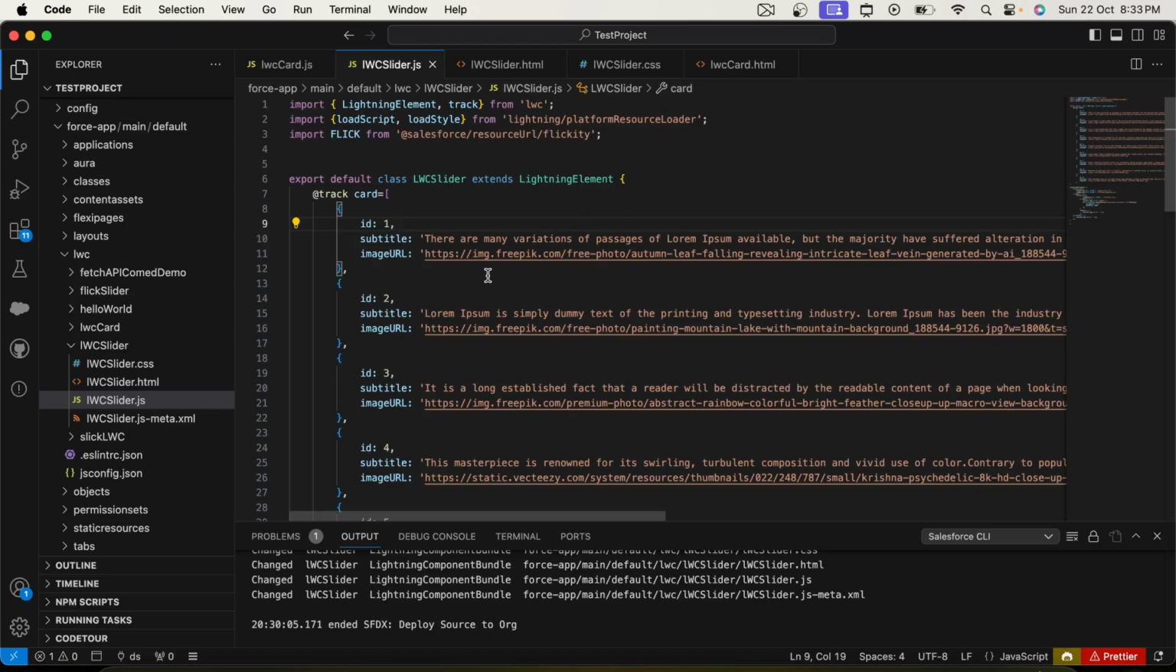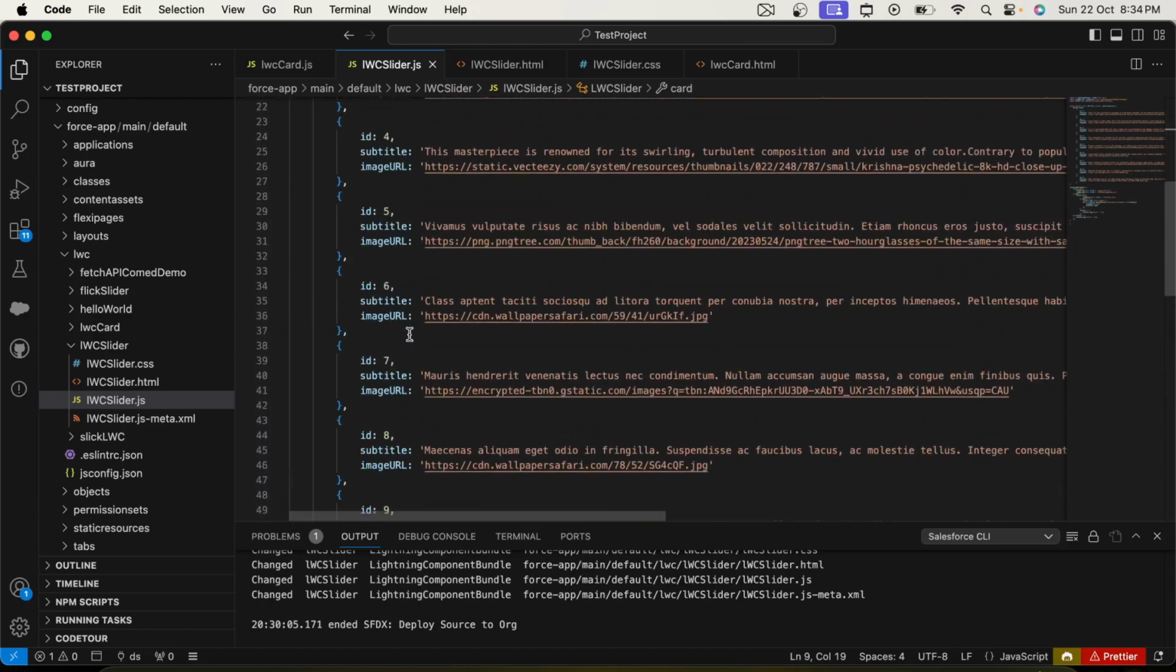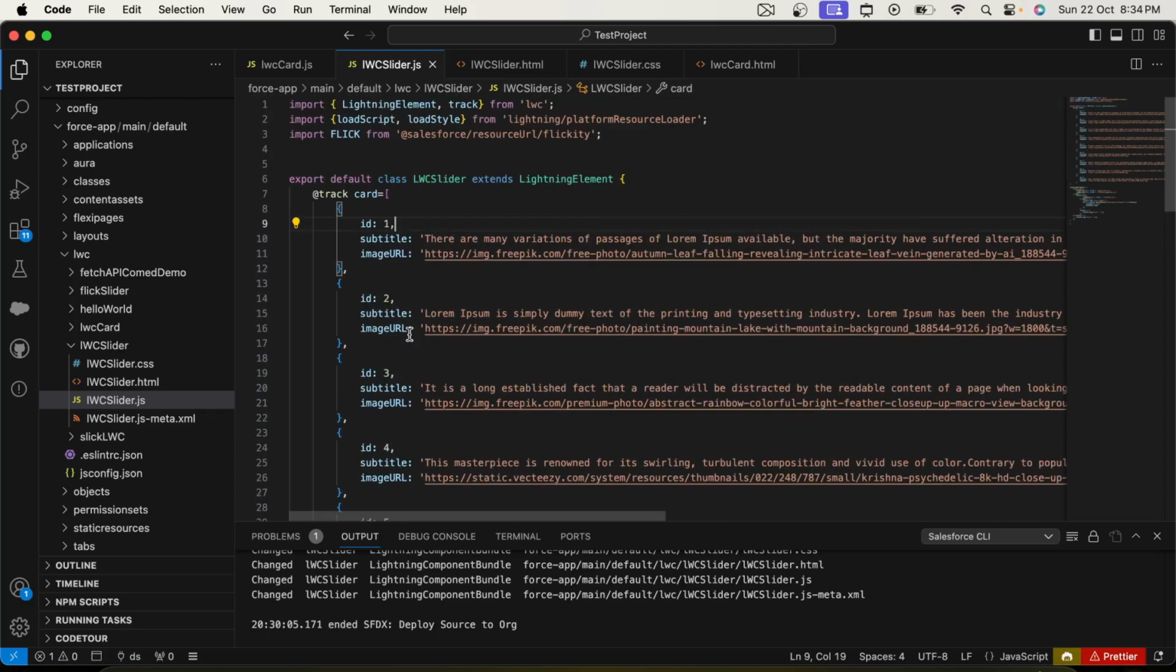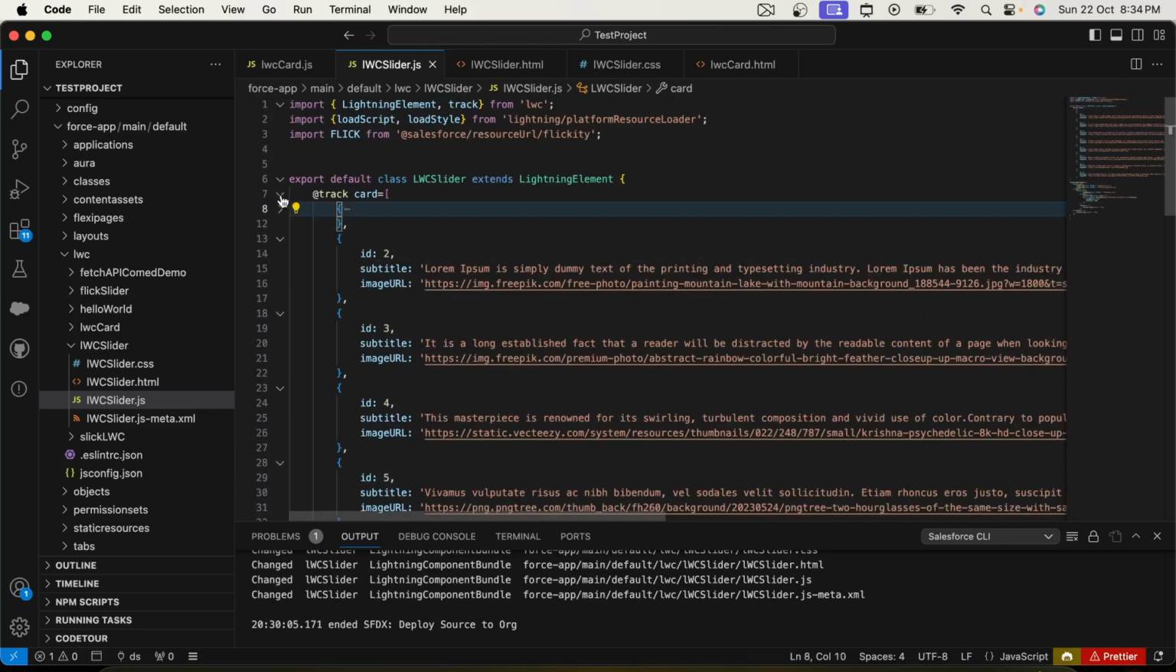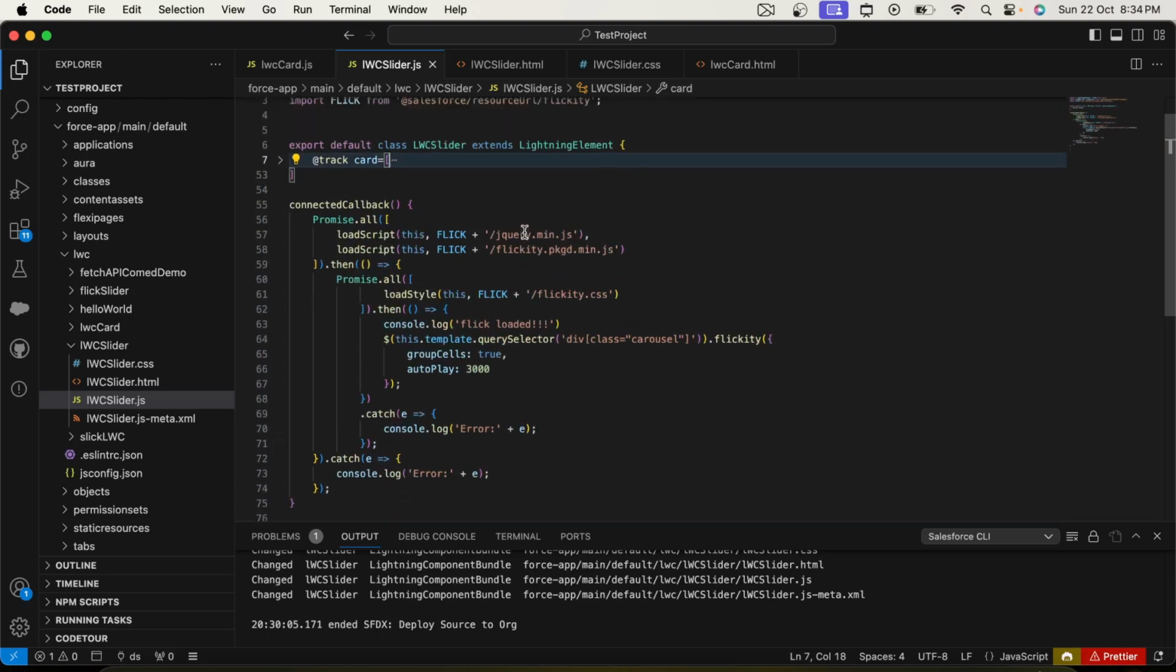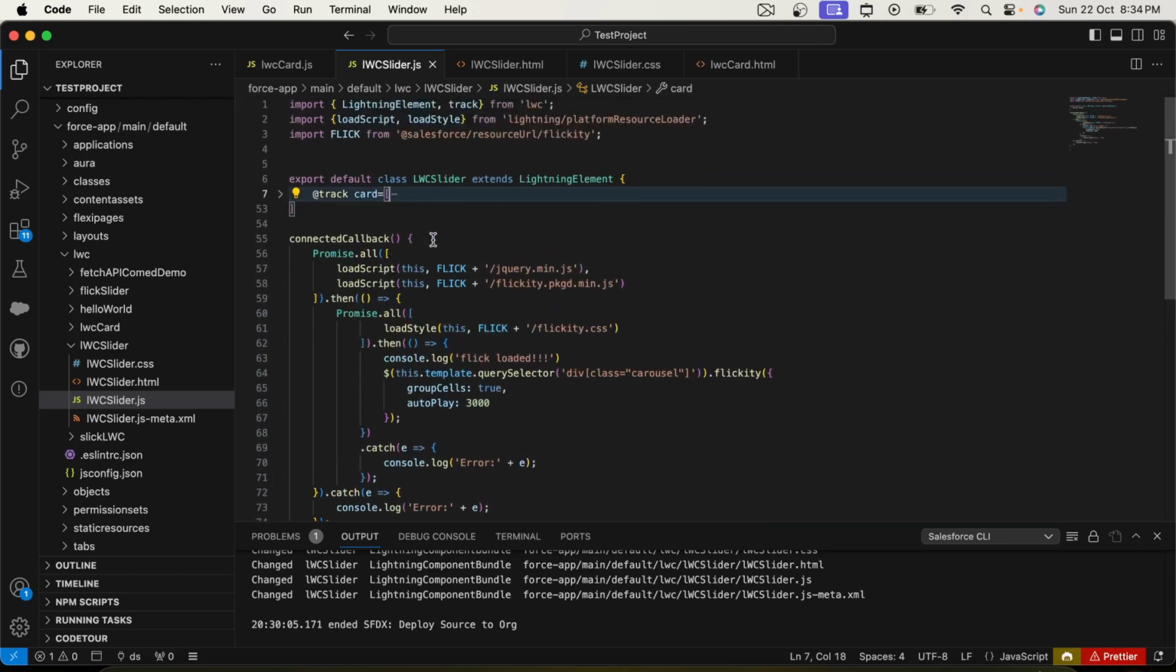If you are still not clear, you can watch my previous video on LWC card, where I explained how you can copy the URL address and use it. I have created around 9 objects here, and you can put as many objects as you want, and the whole set will come inside my carousel. Let me close this to avoid confusion, and then come to the connected callback.